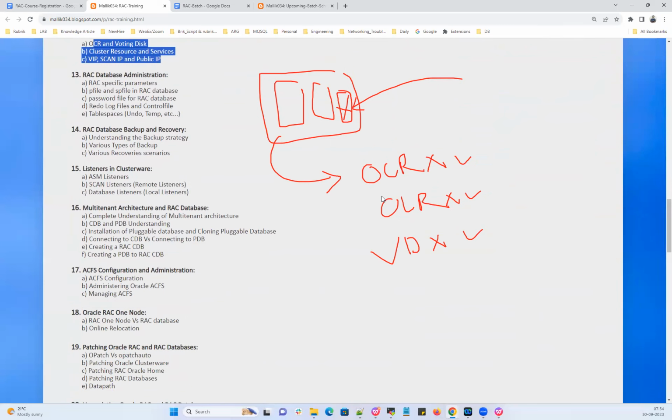So once these are corrupted, what happens to your clusterware? How can I restore these OCR, OLR, and voting disk? How can I take a backup of this? We have various utilities, ocrconfig, ocrdump, and these are the tools when you deal with your OCR, OLR, and voting disk. Especially for OCR and OLR, we deal with ocrconfig, ocrdump and ocrcheck, other utilities.